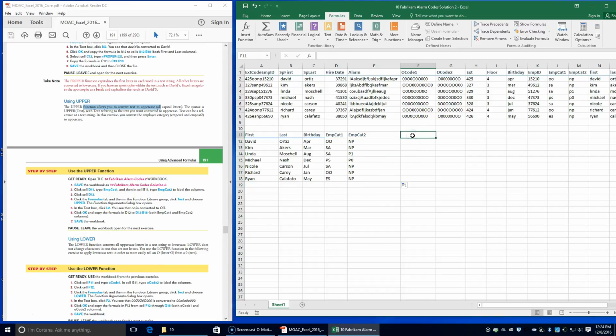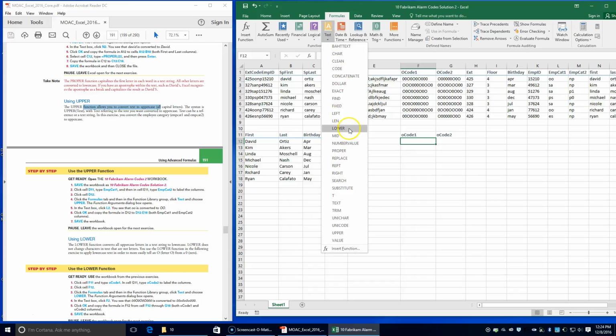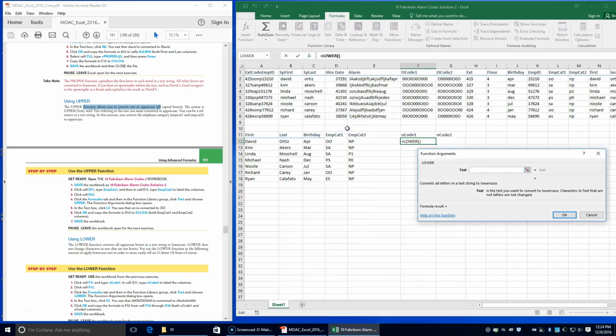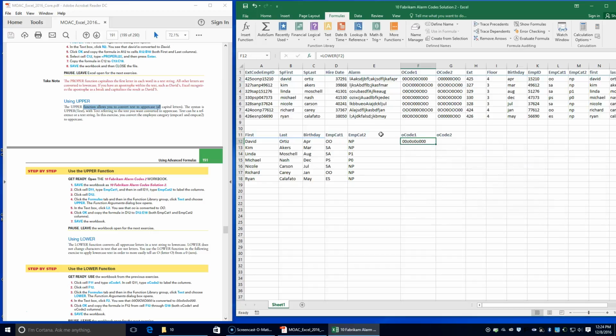So in F11, we're going to type O code 1, and in G11, O code 2, for our labels. Click in cell F12, use the Formulas tab, go to text. This time we're going to choose lower, and we're going to put in F2 for our text, and click OK.